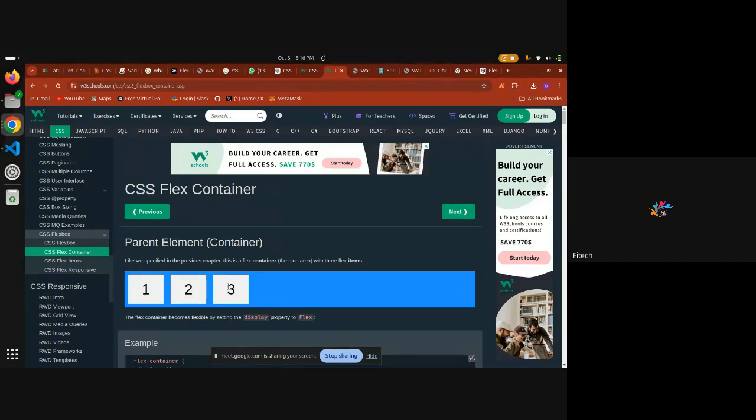Right? So we have flex shrink and flex grow. Those help to specify how much flex items can shrink or how much they can grow. And then we have flex basis. We can use flex basis to define base width. All right.